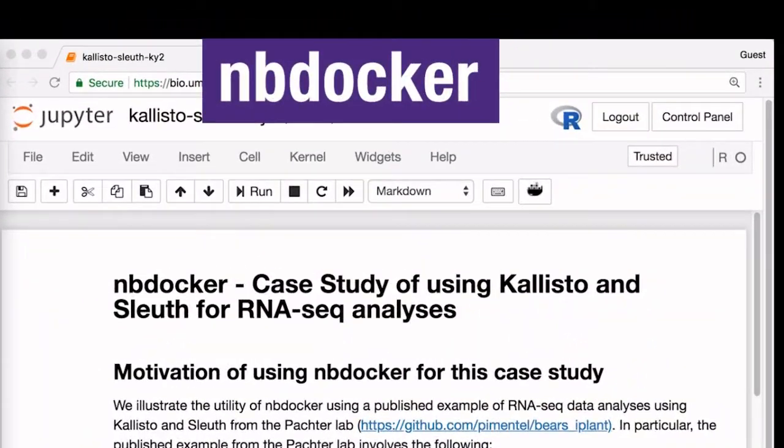nbdocker has the ability to embed Docker commands into the text cells. This allows the notebook to encapsulate the entire workflow. Users can execute and modify the complete pipeline without ever leaving the notebook.